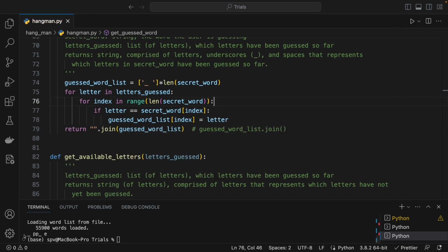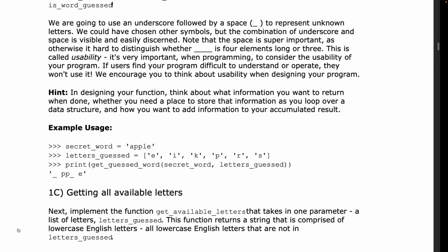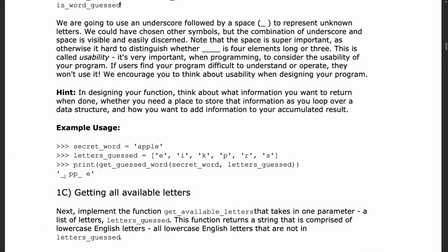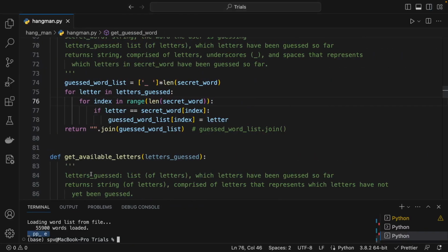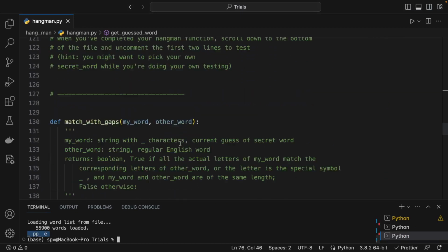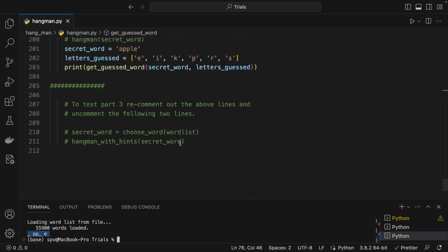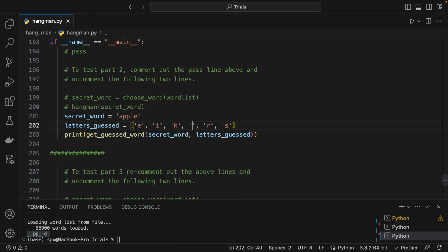APPLE. Let me check this. A underscore space P underscore space E. Correct. What if the list doesn't have any elements? Then it will give a string with all underscores. Yes, it's also working.